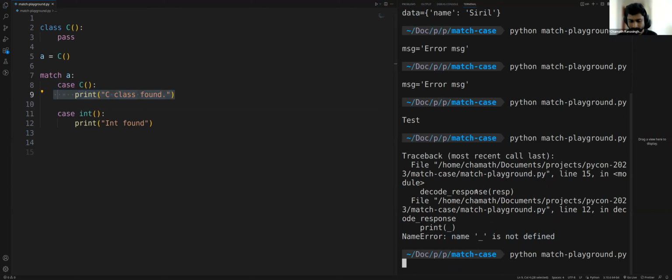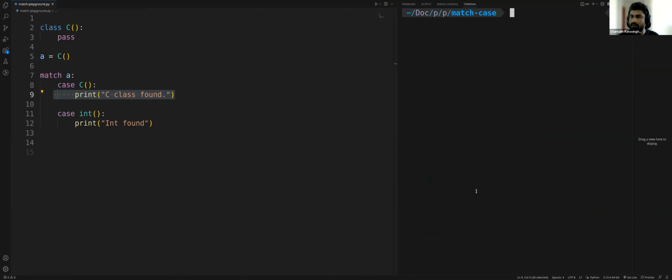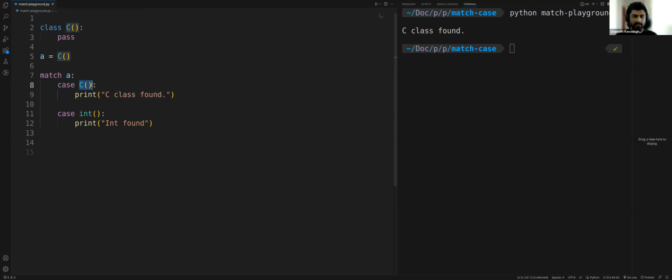Let's try that out. Let's clear the terminal first. All right, we have C class form. But do you see this is pretty similar to constructors in Python, right? That's how we create a new object from the class constructor. So is it going to create a new object when calling like this? No, it won't create any objects like this, because I'll show you.